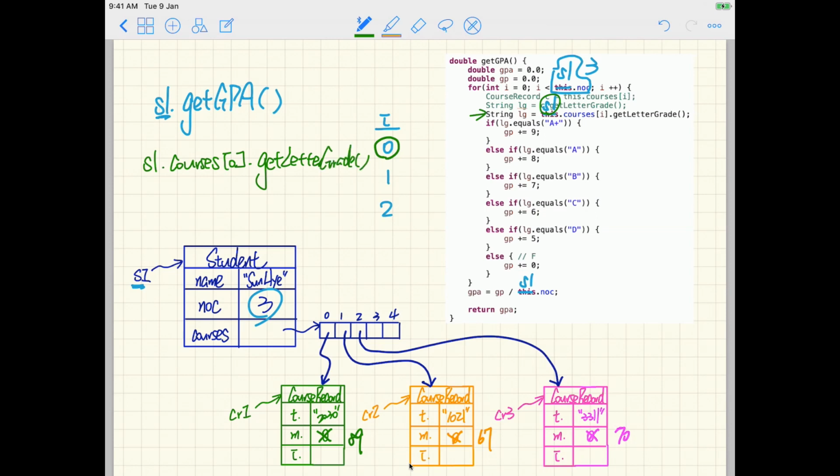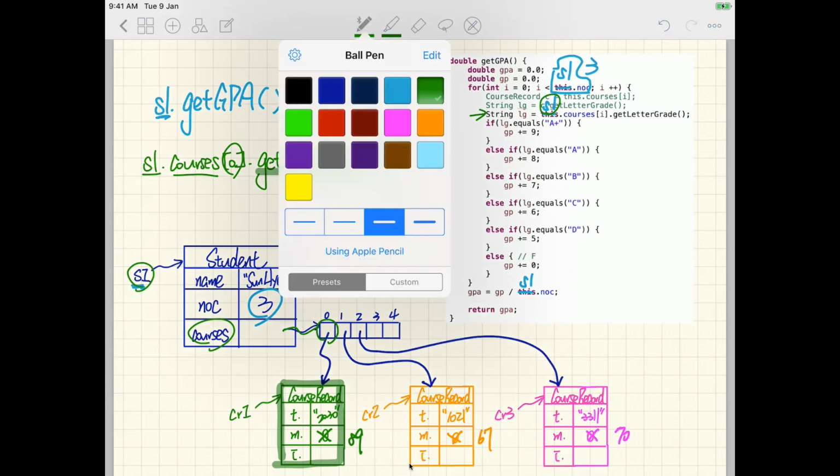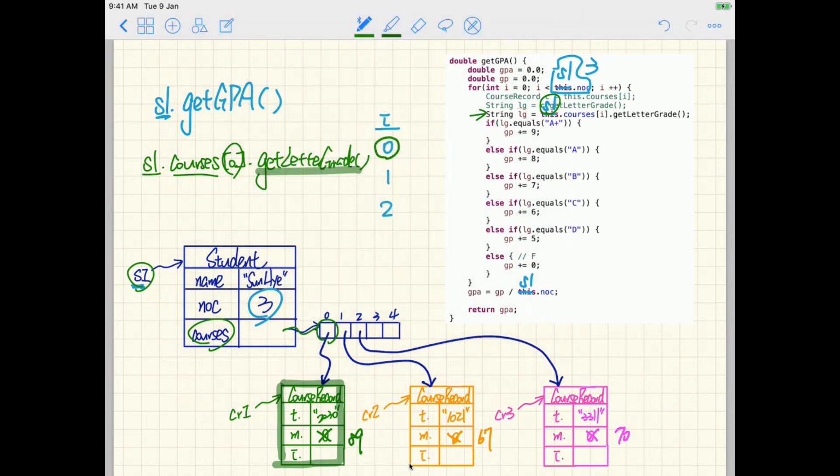Okay, so what do we have specifically? When you go S1 over here, courses is going to refer to this particular array, and then position 0 is referring to this green courses over here. So now when you talk about this particular course dot getLetterGrade, we're going to execute the getLetterGrade method, which I didn't show over here. But it's quite easy because we know that 89 is going to give us A over here, right? And then for A over here, we know that A is going to match in this particular case.